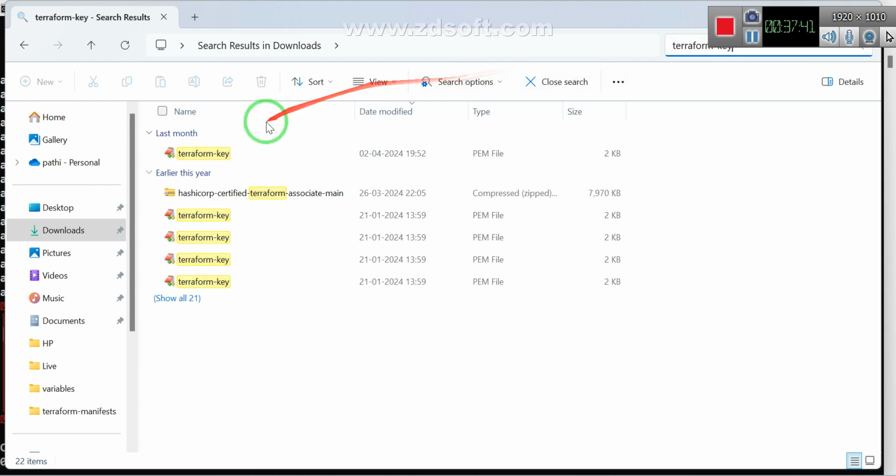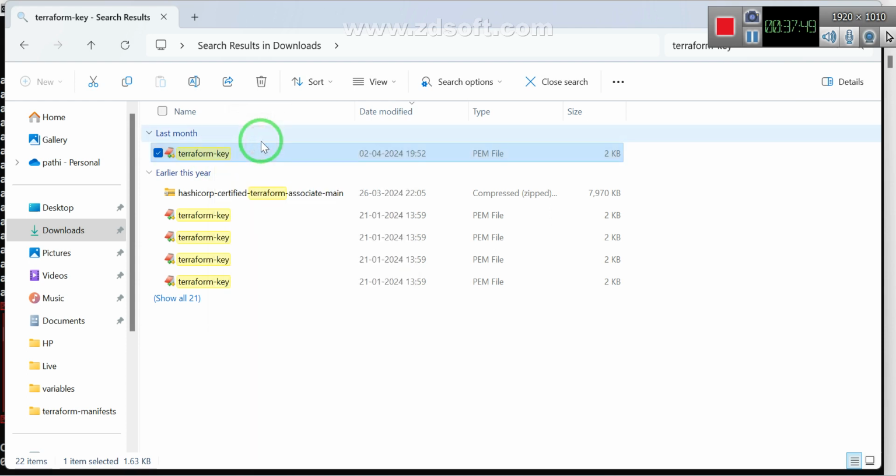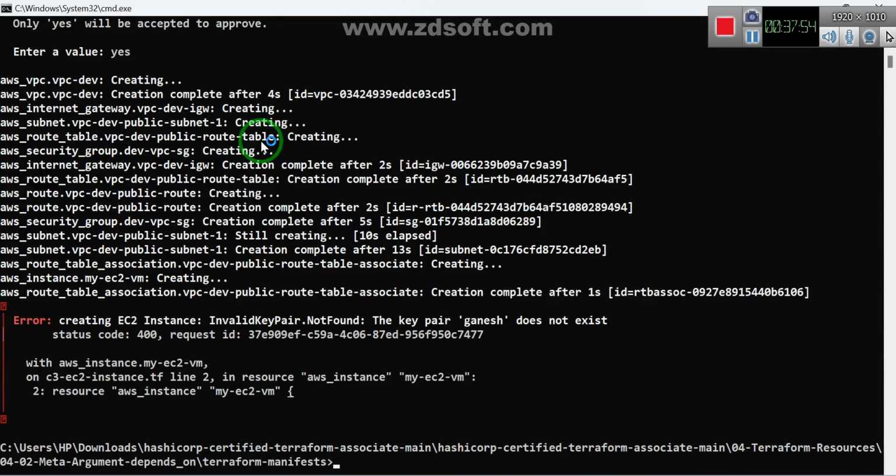Please observe. I need to copy this. First copy it. Am I copying or not? Yes. Where do you want to paste? You need to go to this path. You know this path, right? Where it is available.